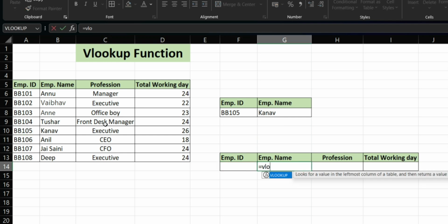In the second example, we are finding all three columns' details related to the employee ID. Follow the video and you will understand how to find all columns data using one VLOOKUP formula.